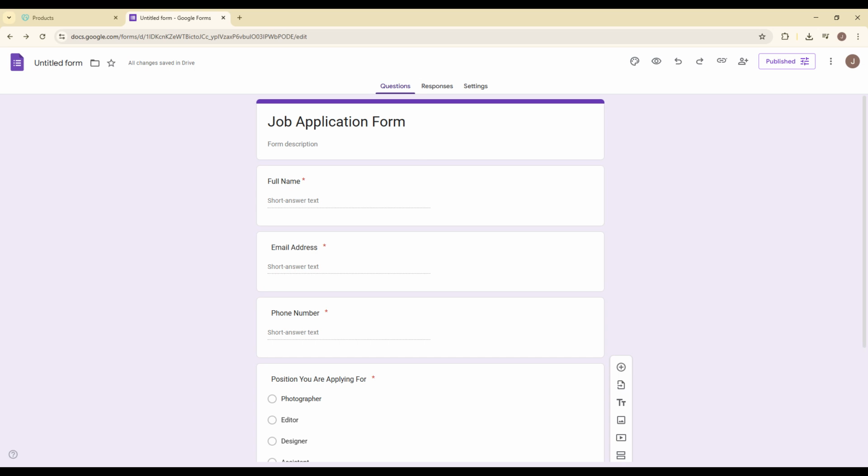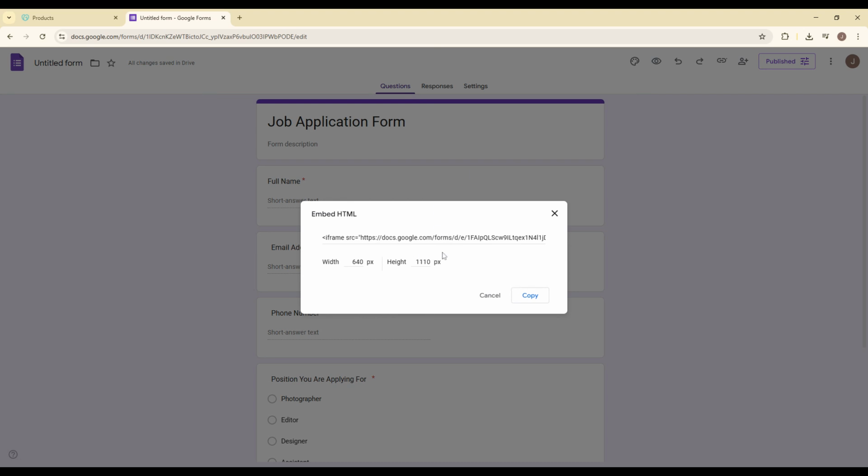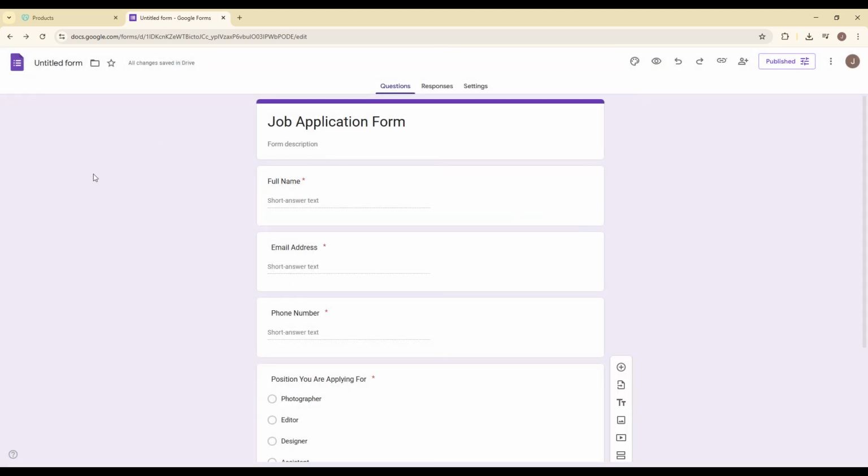Once your form is ready, click the Send button in the top right corner. In the pop-up window, click on the Embed option, which looks like these angle brackets. This will generate an HTML embed code. Click Copy to copy that code to your clipboard. We'll use this code to place the form on your GoDaddy website.